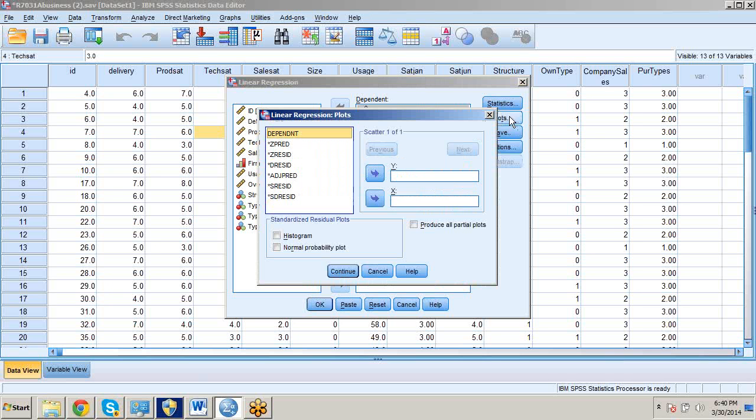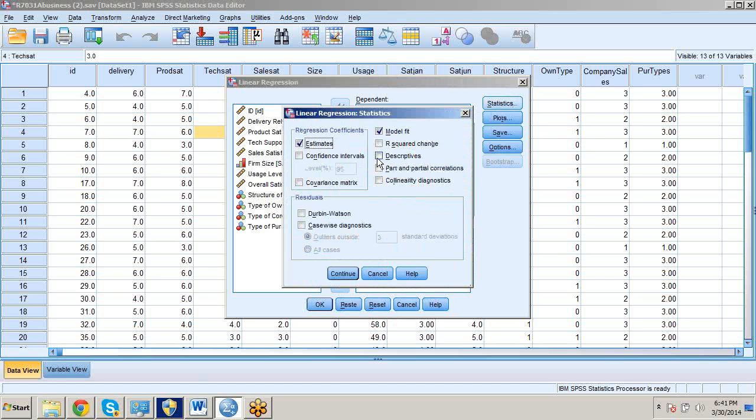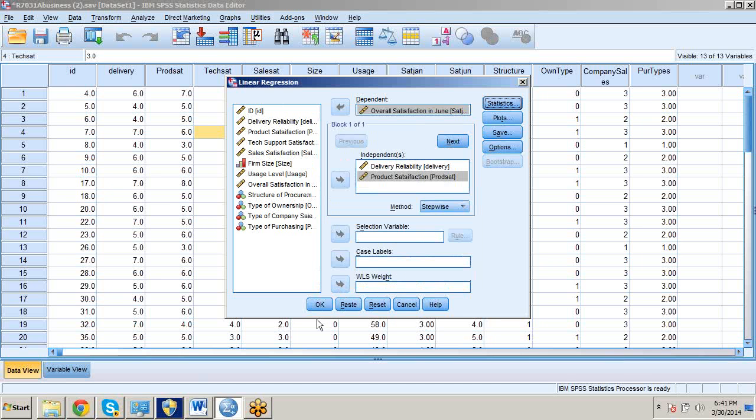With plots, we can do the same thing. We can use either x or y. We can put dependent as y and zRESID as an x. We can click continue, and we say statistics. We use descriptives and continue, and when we hit OK, it is going to give us regression analysis of delivery reliability and product satisfaction as independent variables and overall satisfaction in June as dependent variable.